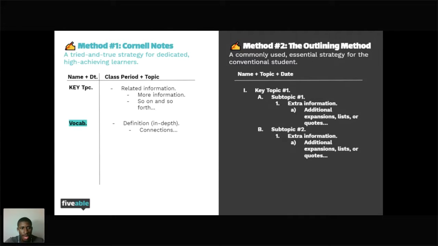So you have your vocab in one area, then you have your key topic in another. And then method two, the outlining method, it's just the common, essential, traditional method that students normally use. I prefer using the outlining method just because I feel like it's useful.